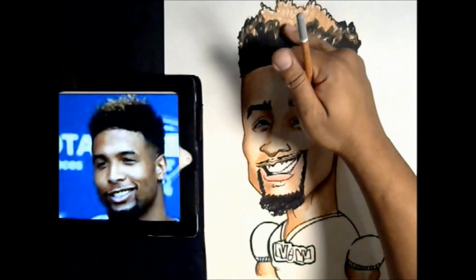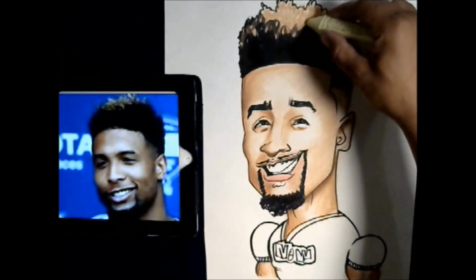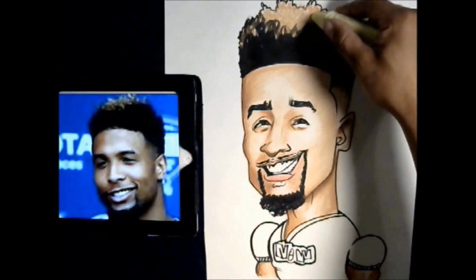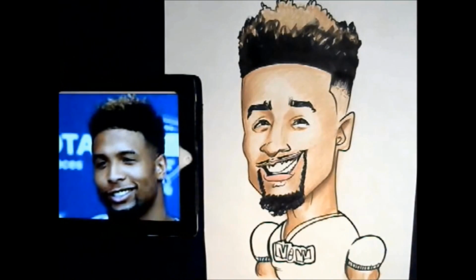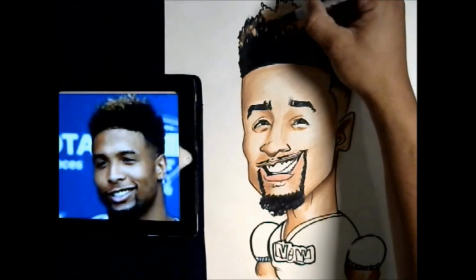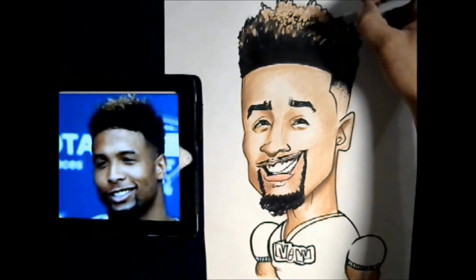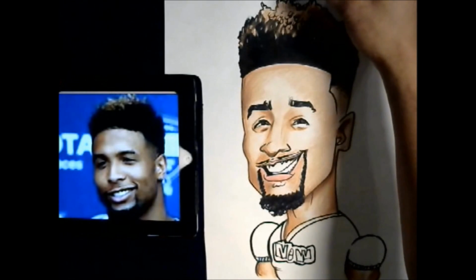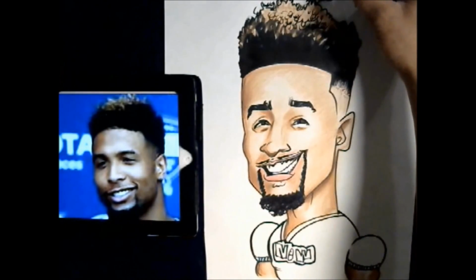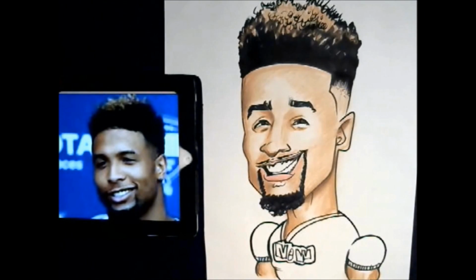Okay, now we're going to just add a little bit more color here. More with a yellow I'm going to use. And now the next thing is to add my curls, just kind of finishing out the haircut. So now it looks really cool. All right, I think I like it.